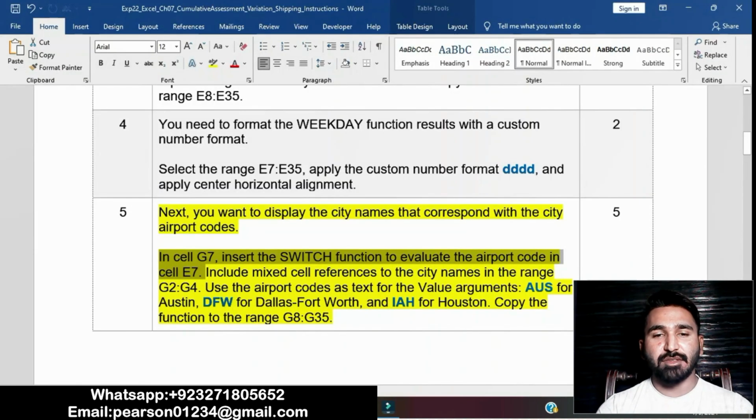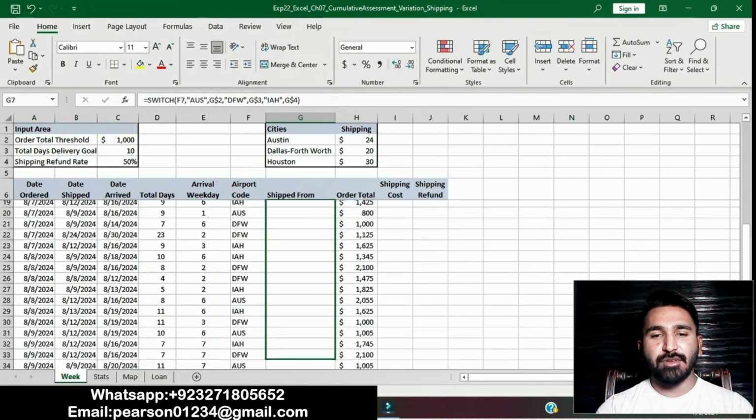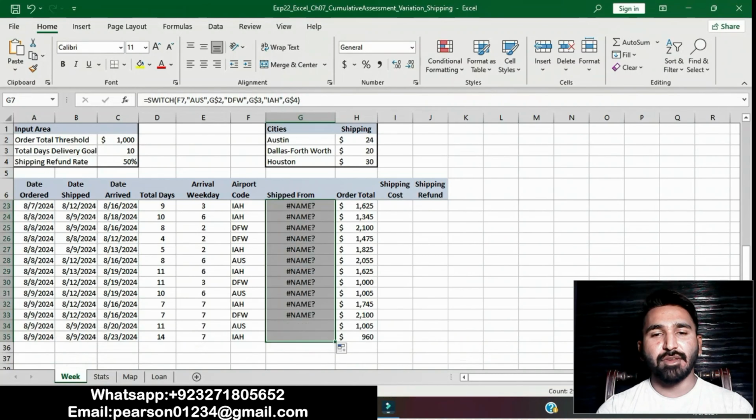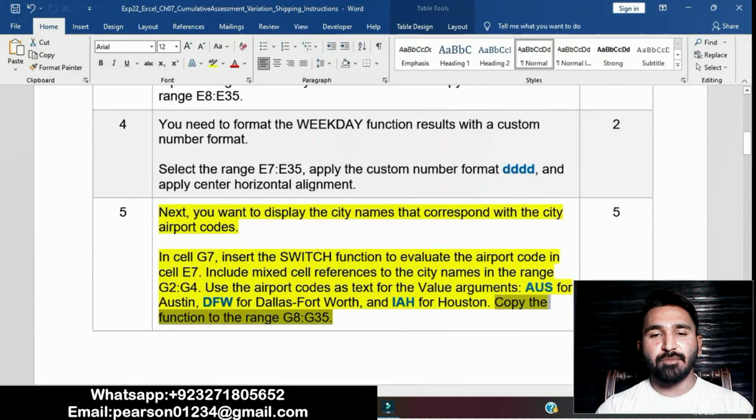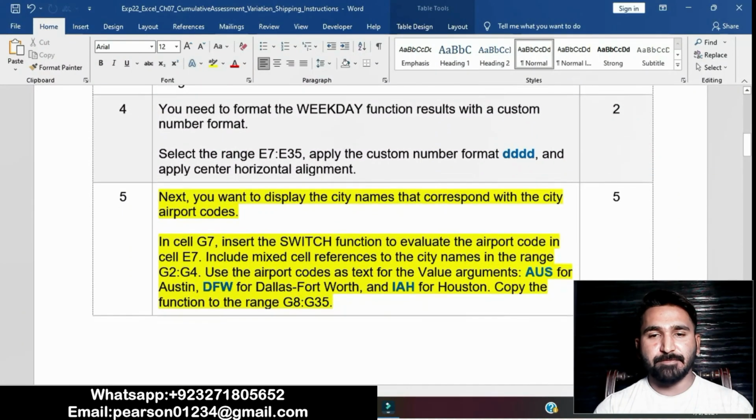Okay, you can see I entered the SWITCH function, but it is not in my current version. I will update today, then the value will be shown. Because I need to update my Office, that's why the value is not shown. This formula is 100% correct. Then copy the function to range G8 to G35. Okay, moving on to the next step.